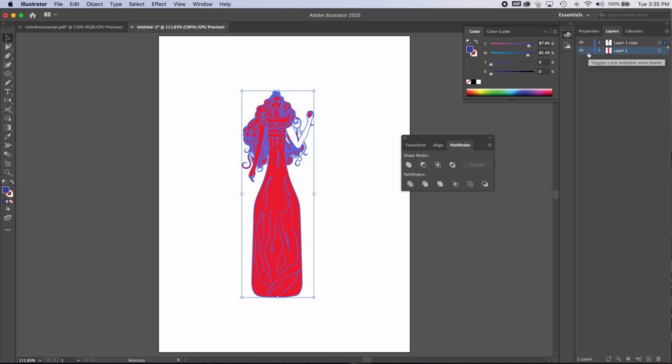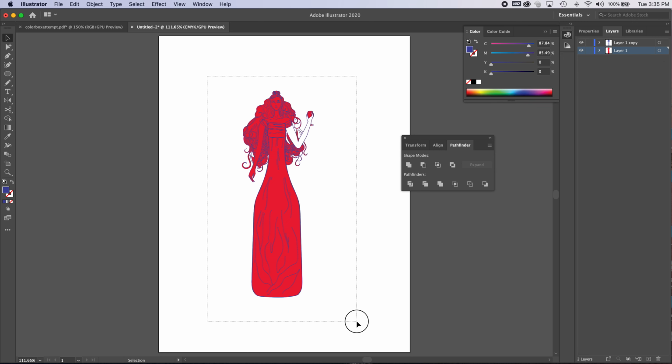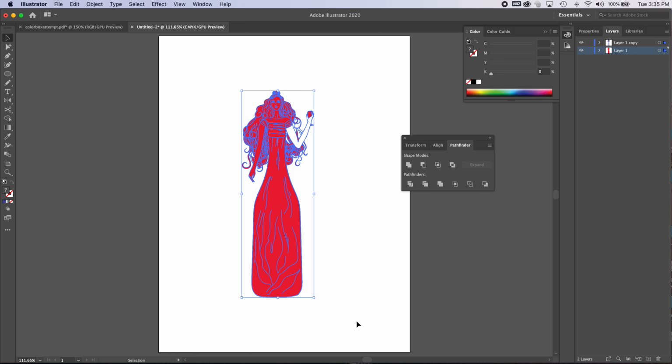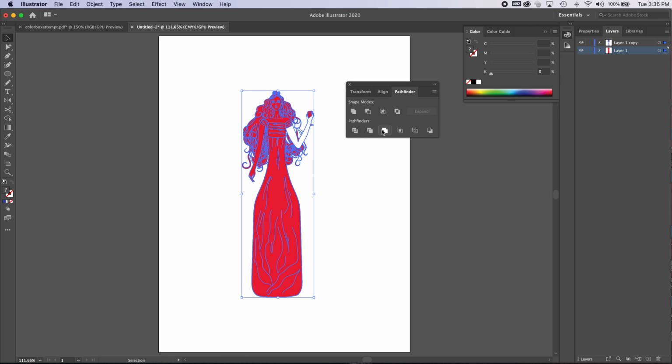And now I'm going to unlock that bottom layer and select all of this, both the things on one layer. And this time I'm going to use the merge. Merge is really useful, especially if you're doing silkscreen t-shirts and things like that, and you need to separate things into their specific colors. Merge does a great job with that.